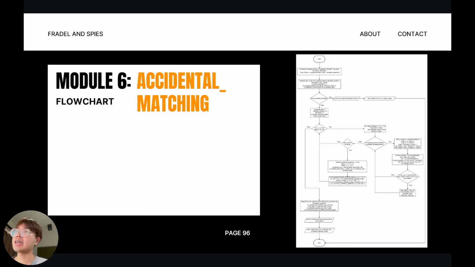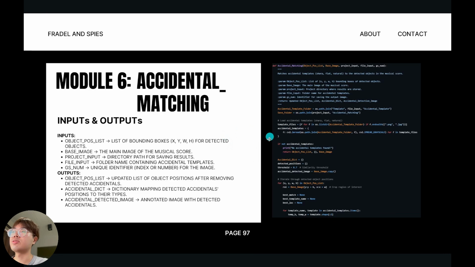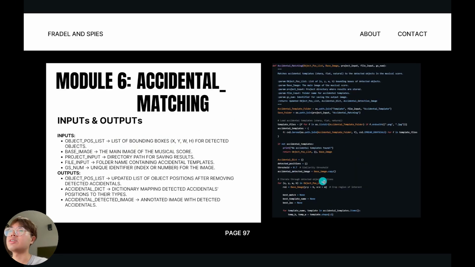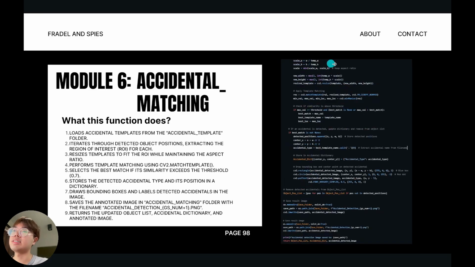So this is module 6, accidental matching. So this is our flowchart for this module. And next are the inputs and outputs for this module. And after that is the function task. First, it will load the accidental templates, as you can see here. And after that, it will iterate through the detected object positions for the ROI. And after that, it will resize the image to match the ROI. And after that, it will apply the template matching. So it will select the best match if the similarity exceeds the threshold of 0.7. And after that, it will store the detected accidental type and its position in the dictionary, and draw the bounding box around the detected accidental in the image.